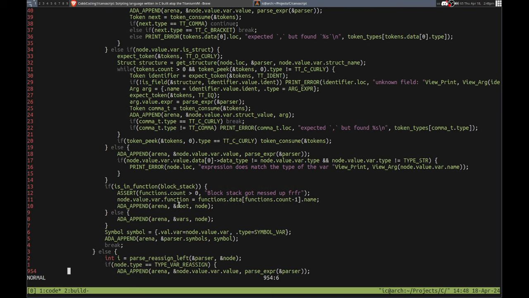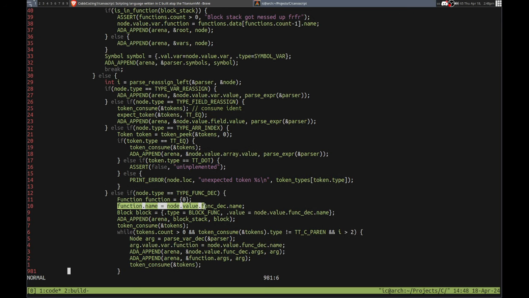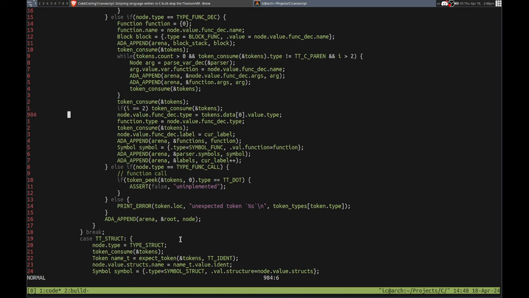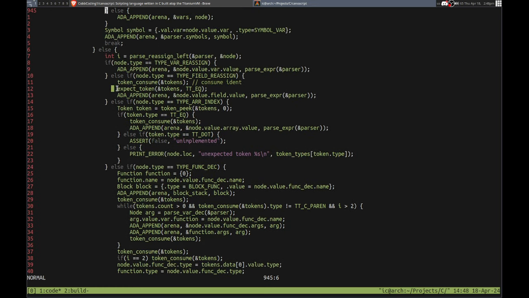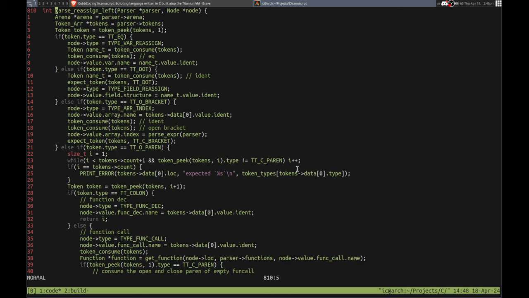Where do we have that? Right here. So we do that. Parse reassign left. Because we set it here, don't we? Not here, but right. Well, token type dot. Yeah, on the function declaration we set this function name. No, it's not a function. Where is it? The struct one. Oh, right here. So expect token equal. Let me append that. Parse reassign. Yeah, so we mess it up in there, I would assume. So token type dot. That's not right. Token peek 1. Name token. Where do we use name token?